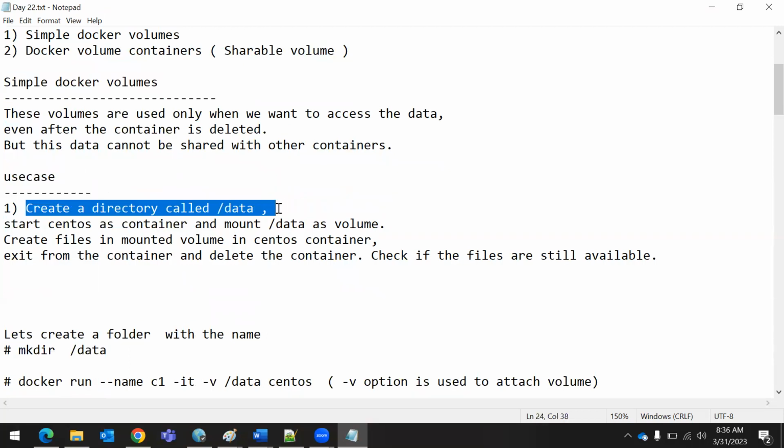Let me see what we are going to do first. We are going to create a directory called /data. Okay, we are going to create a folder.